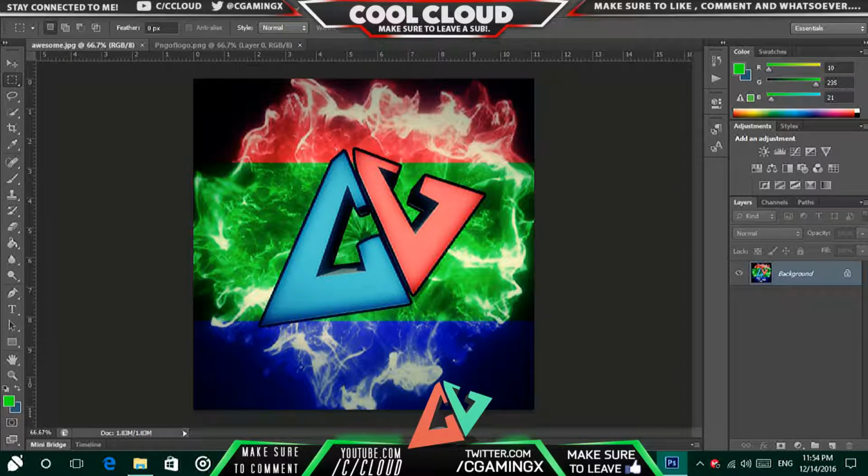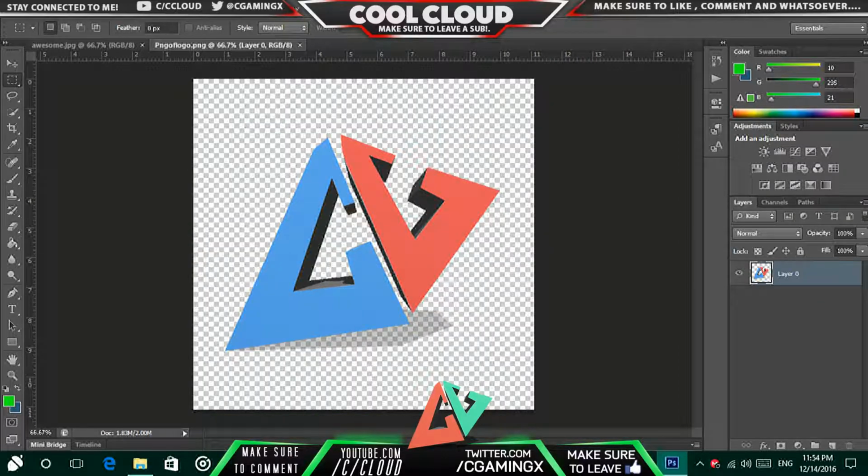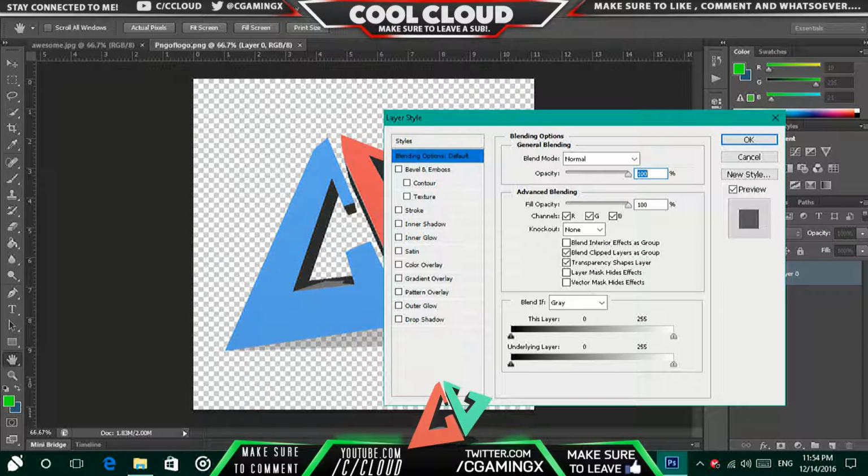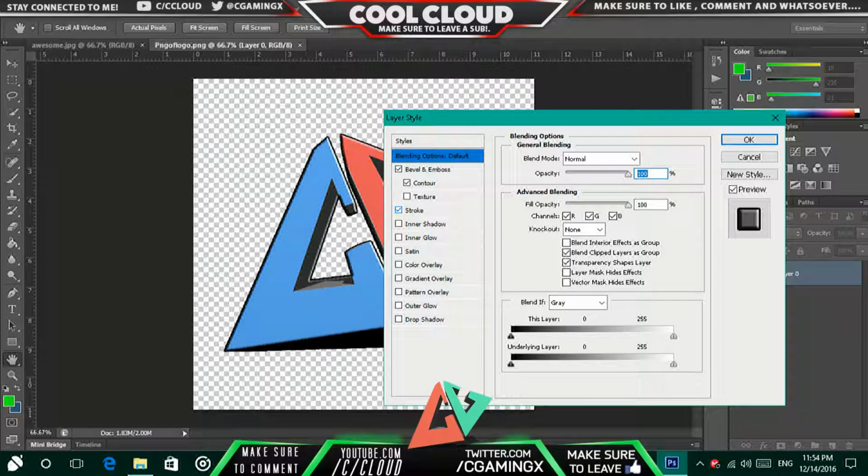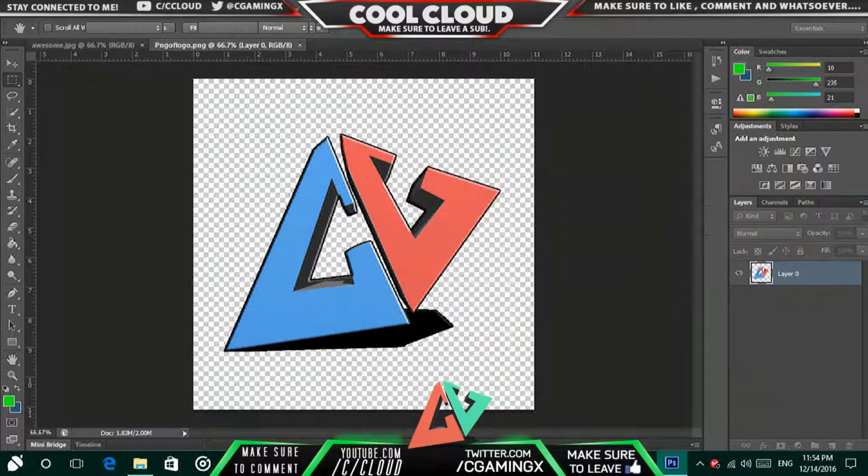To get started, I'm going to double click over here, and then give it a bevel and emboss with a contour and texture. Don't change anything, or I think you can uncheck texture, it depends on you. Then I'm going to go to stroke, a black stroke. I'm going to click OK.